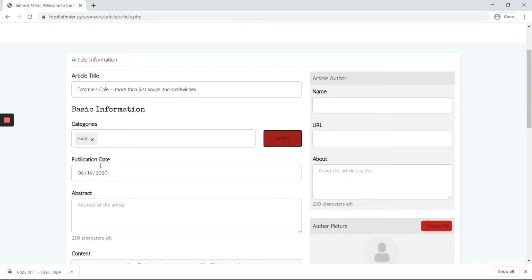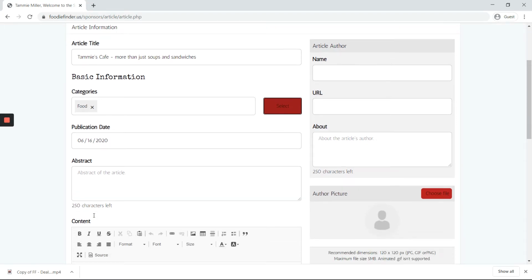Now you can pick the publication date. So you can pick the date that you want this to show up online. I'm going to leave that as today's date. Okay, the abstract, you can leave it the same as the article title. So I'm just going to copy this here and I'm going to paste it here.